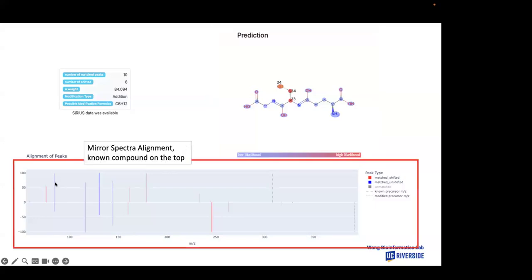This part is a mirror spectral alignment. The known compound is always on the top, and the unknown one is on the bottom. You can see that the matched peaks that are not shifted are highlighted in blue, and matched peaks that are shifted are highlighted in red, and then the unmatched peaks are highlighted in gray, and it's always disabled at first. But if you want to see those peaks, you can click on unmatched and see the unmatched peaks as well.